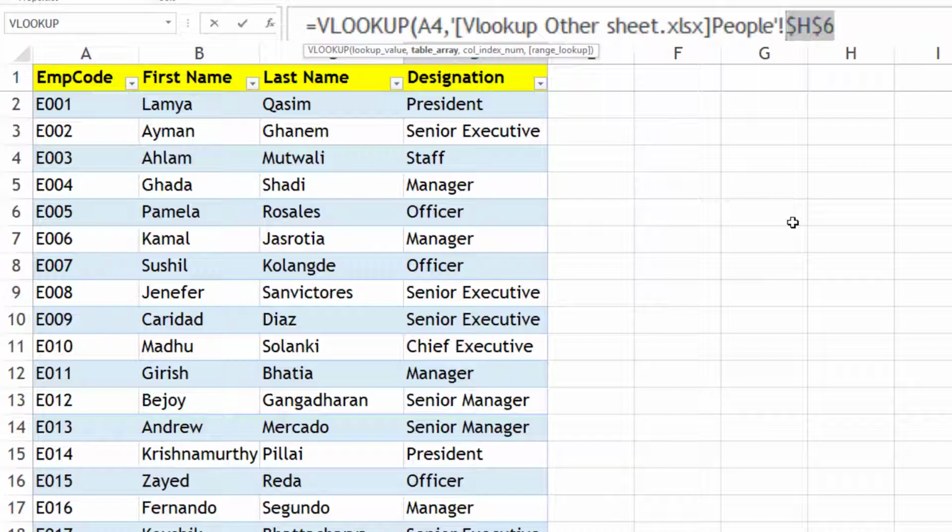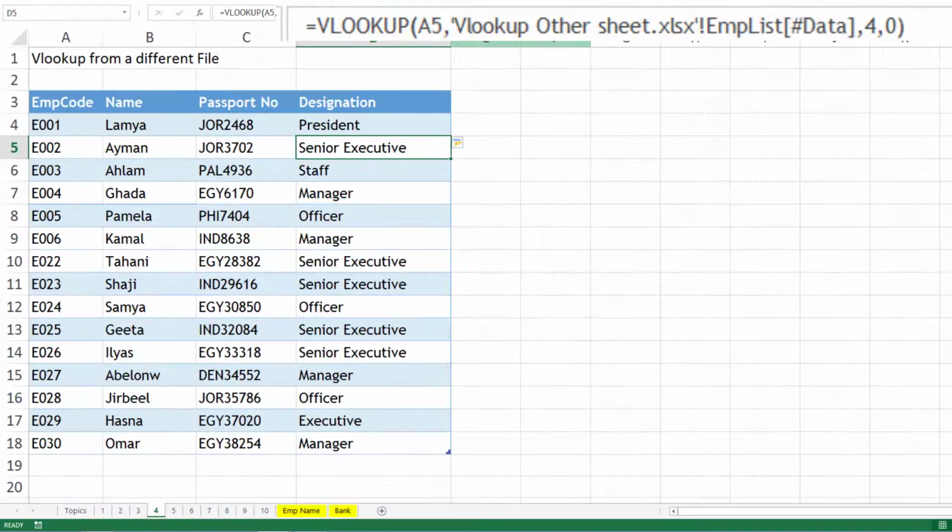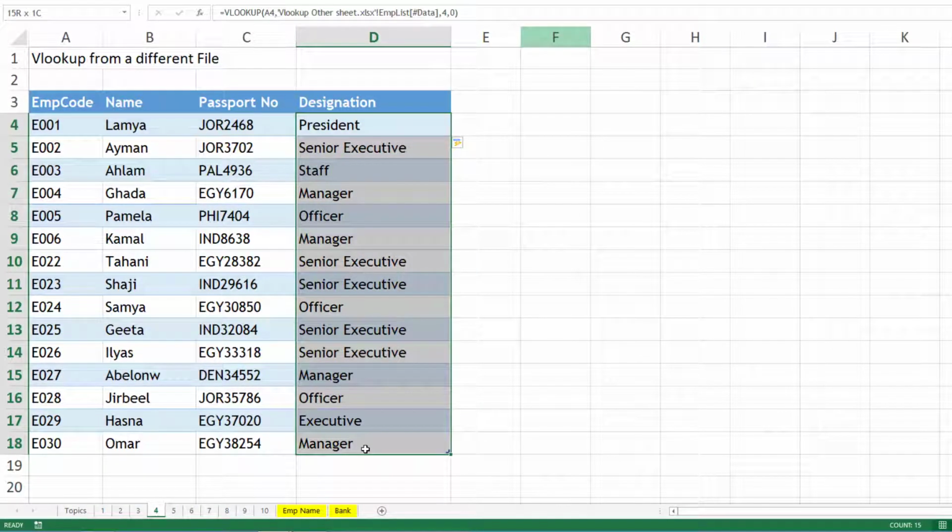After clicking, you can look into the formula bar. H6 I am not interested in, so I am removing this part, and whatever was my table name, Employee List, comma, what column, fourth column, comma, kind of match is 0. Press enter, and that way tables can also be used.